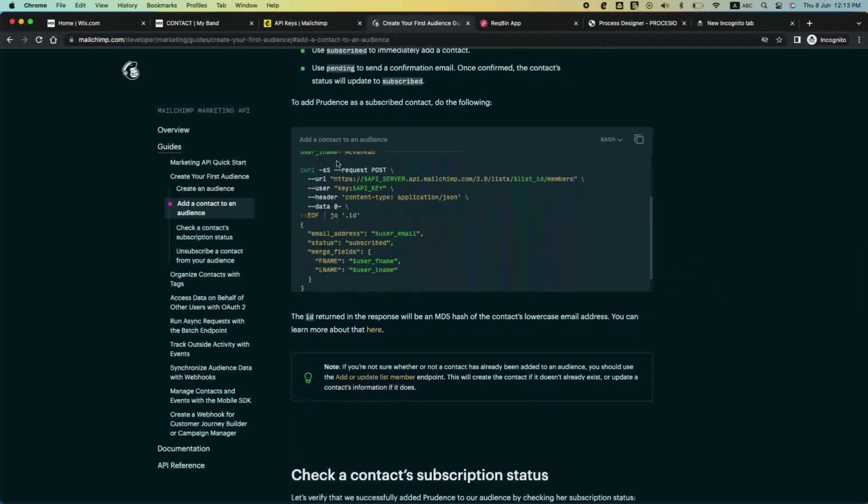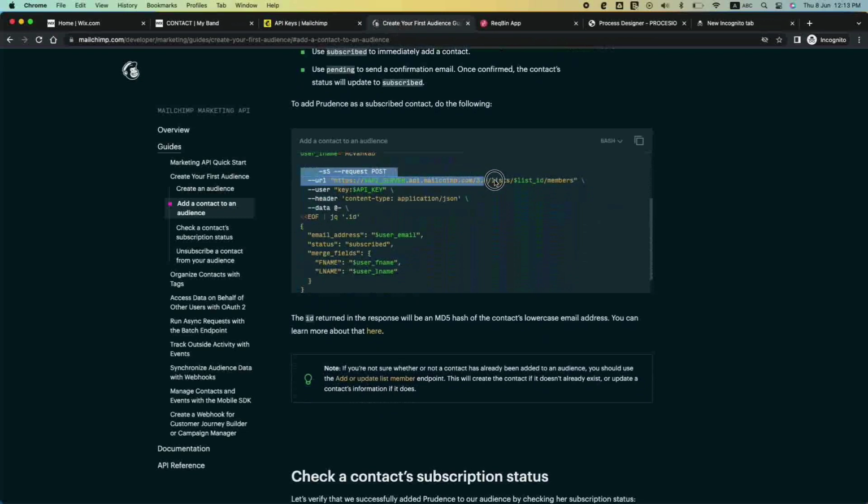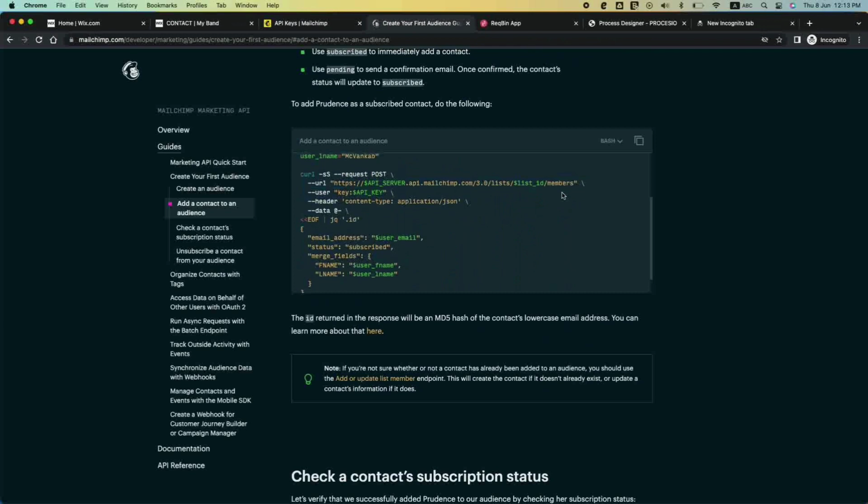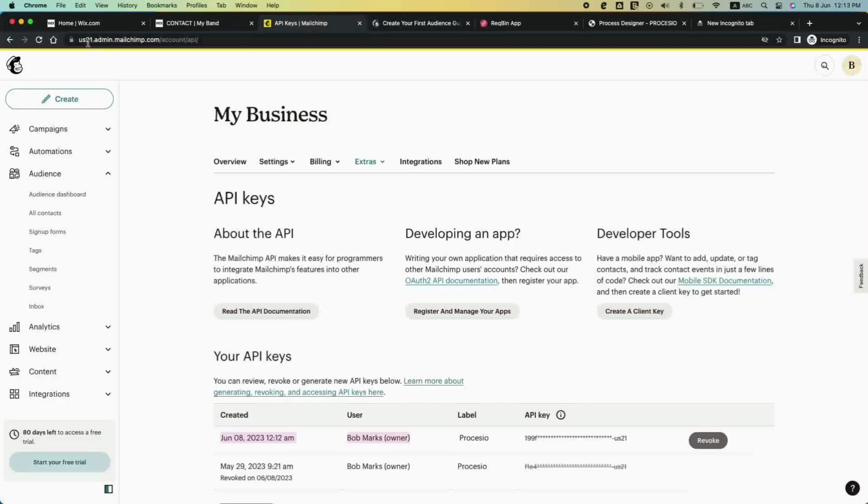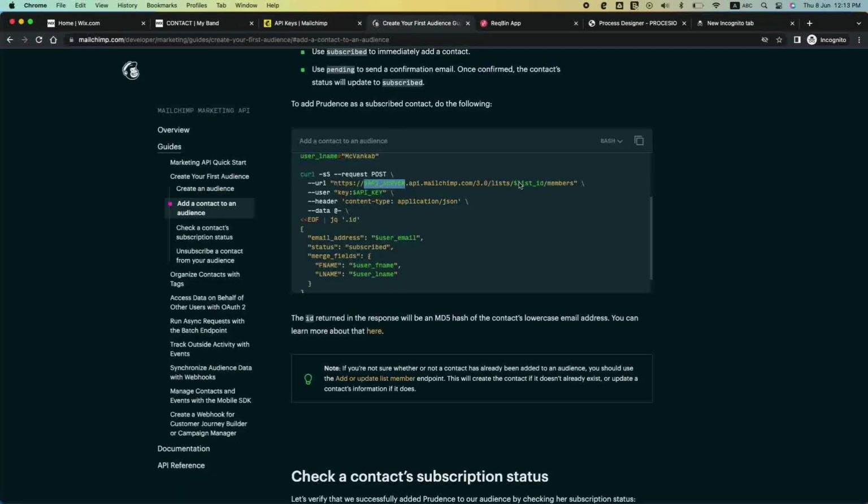As you can see, we need to send a post request. The API URL is also given. Some parameters in the URL must be adapted to your context. The API server parameter corresponds to the location assigned to you by Mailchimp and can be easily found in your account URL. For me, I must enter US 21.